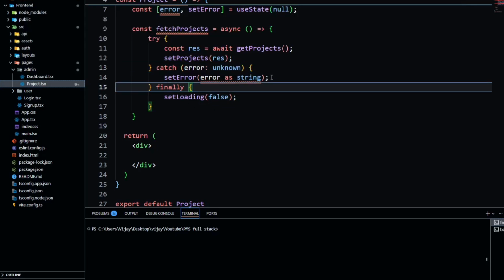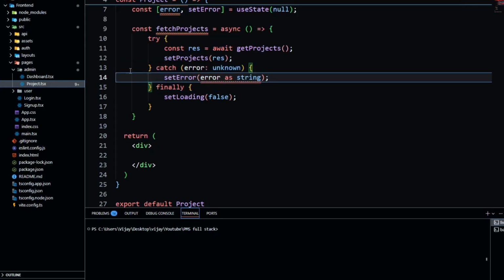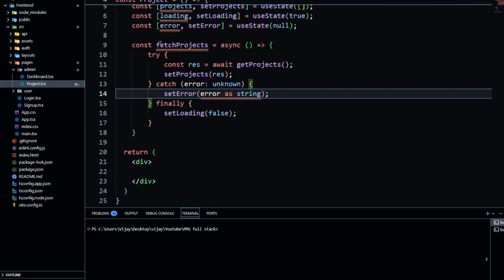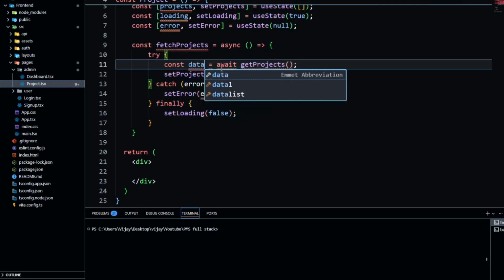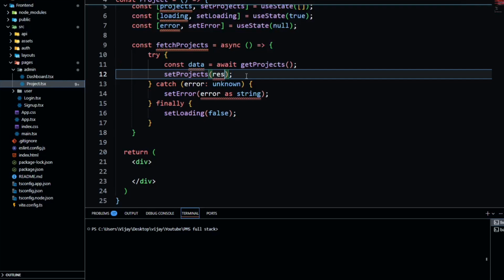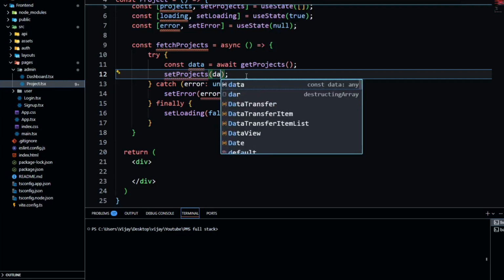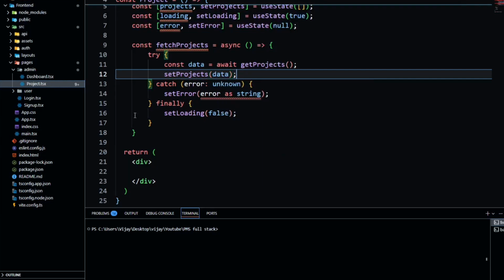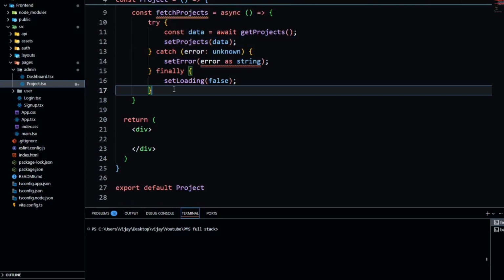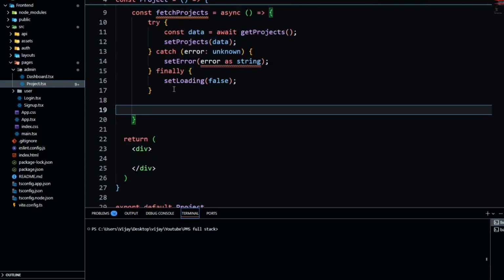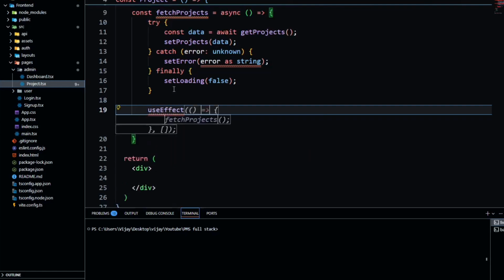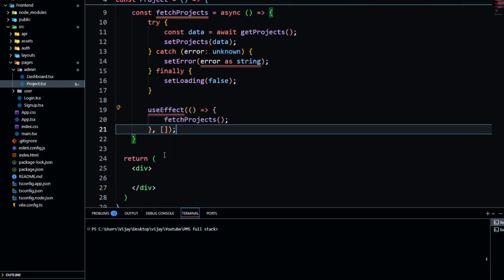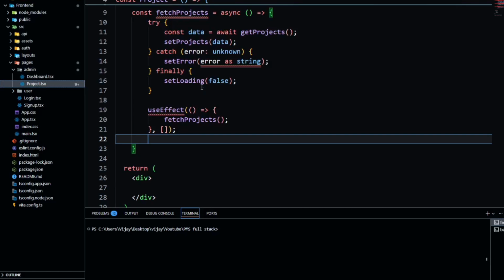Next, the error is asking why it is not working. I think, wait, I will check that. First rename this to data. Then I am going to rename this also to data. Then I am going to call it in the useEffect. So useEffect, then I am calling fetchProjects.